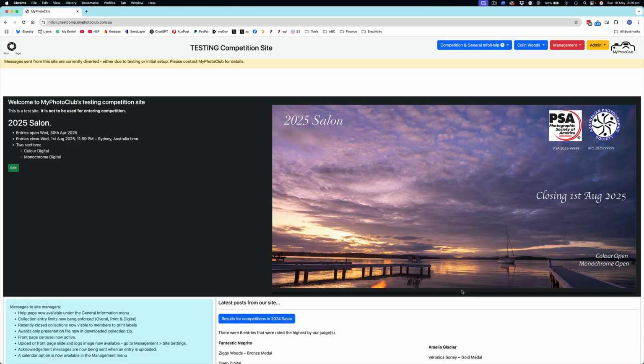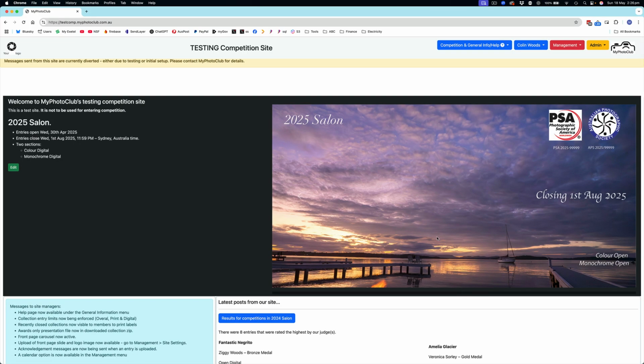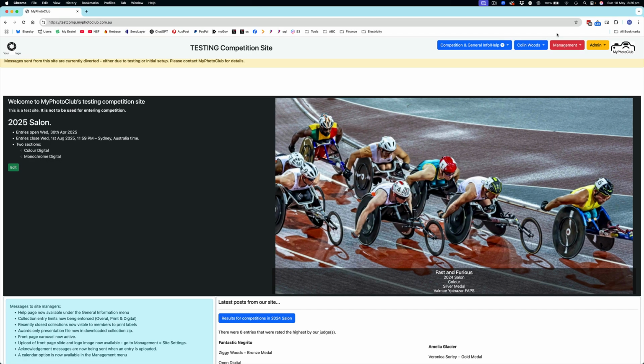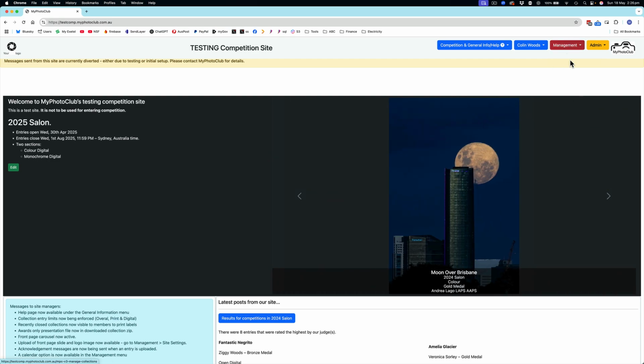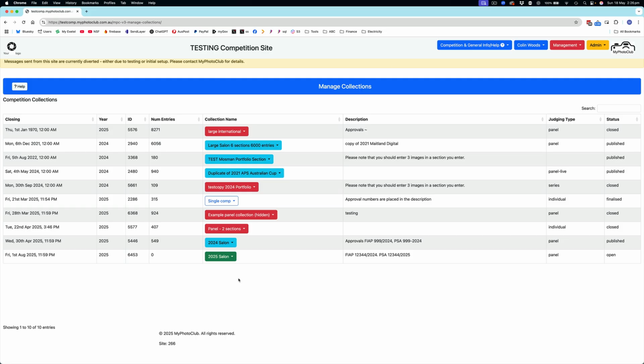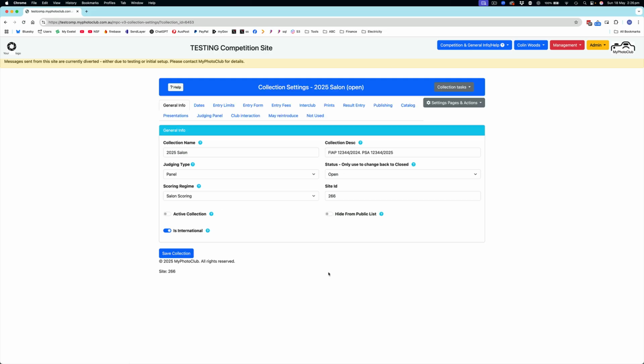So this is a good way to work on the competition now, so you don't have people inadvertently going into the competition before it's open, but it also allows you to test it, because it is open. So if we go into manage collections and go into settings, there are a few things that you need to check. As I said before, you will set this on when you want that green button to be visible, right?